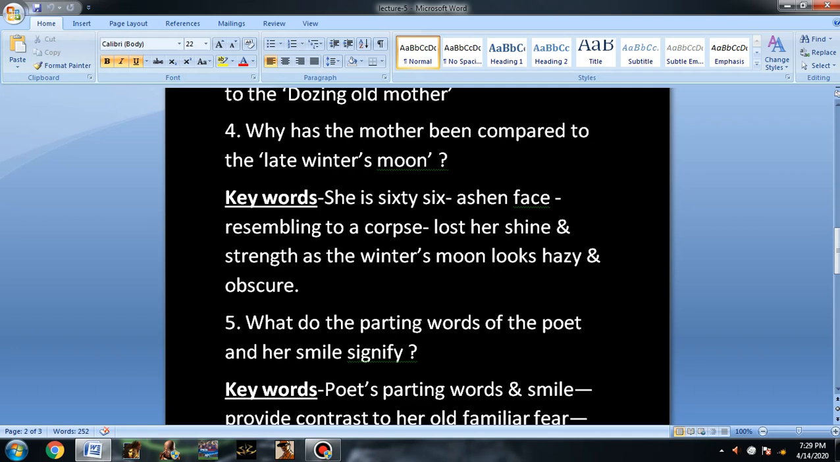The poet's mother is 66 years old. She is an old woman. Her shrunken, ashen face resembles a corpse. She has lost her shine and strength of youth. Similarly, the late winter's moon looks hazy and obscure. It too lacks shine and strength like the aging mother of the poet. The comparison is quite natural and appropriate. The simile used here is apt as well as effective.